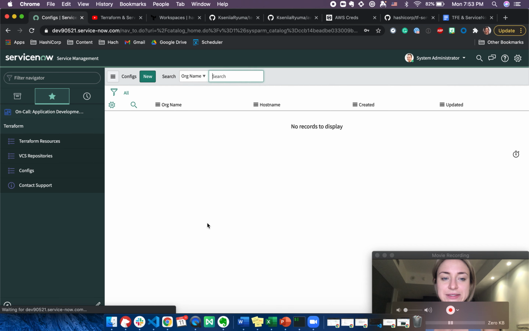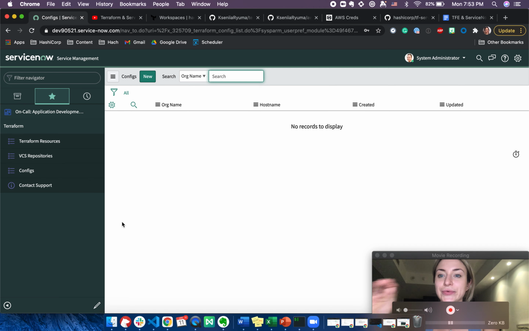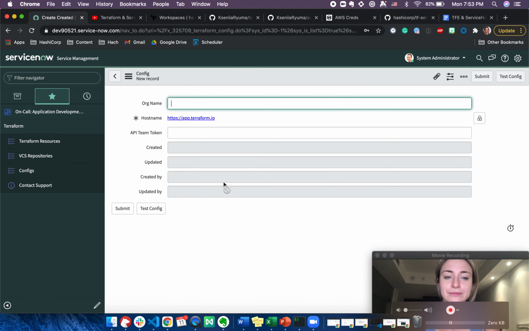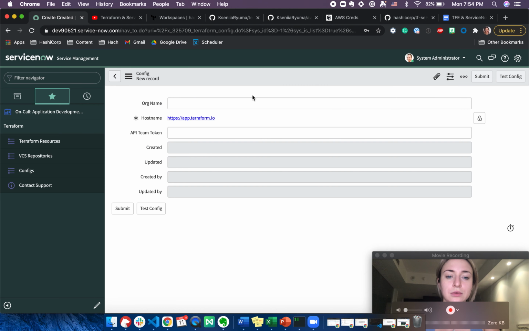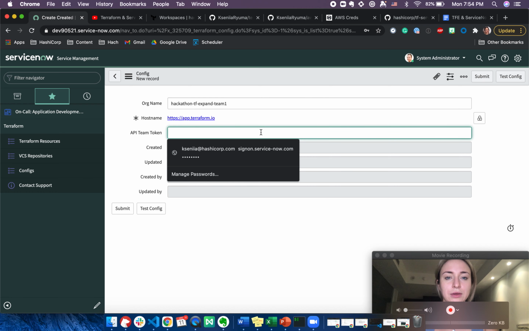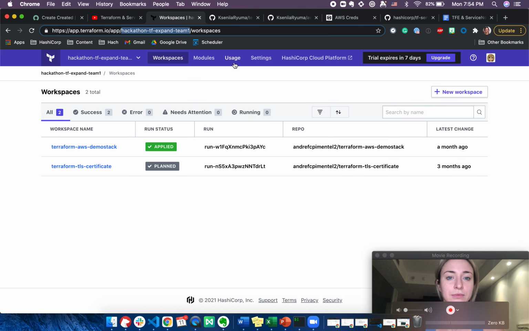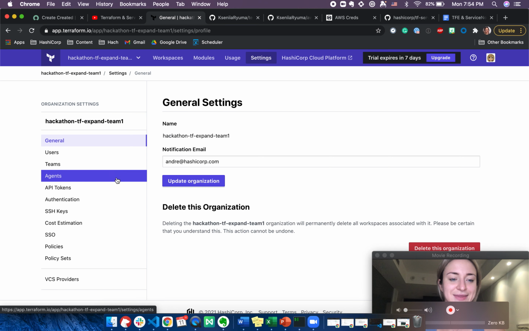We'll go to the configs, and the configs file is something that helps you make the connection between your ServiceNow and your Terraform organization. Click on new, and we only need to know about three parameters. Org name, in our case I'm going to use Hackathon TF Expand Team 1. API token, I'm sure you know how to do that.